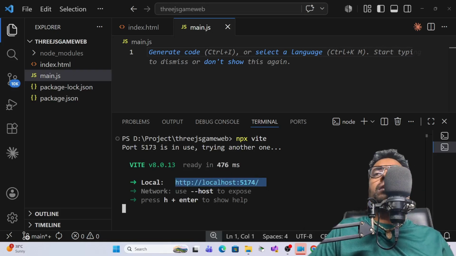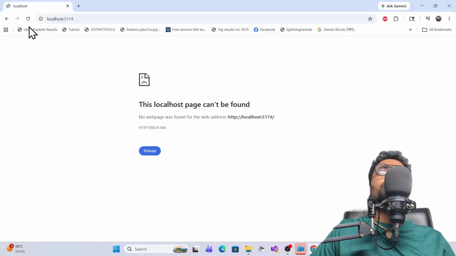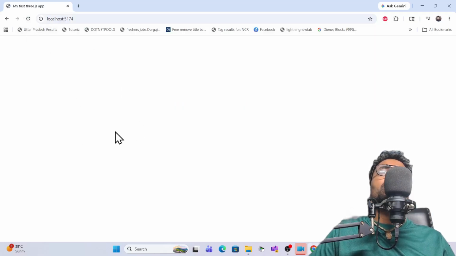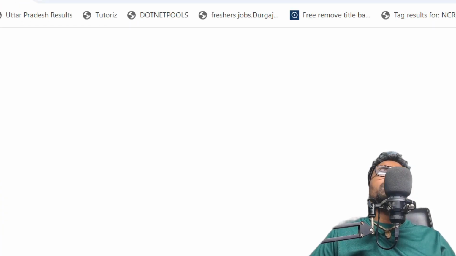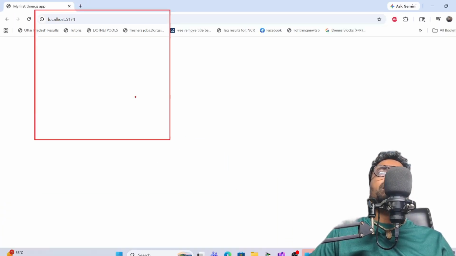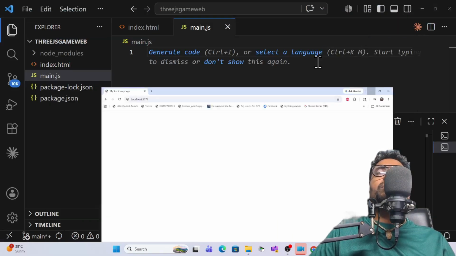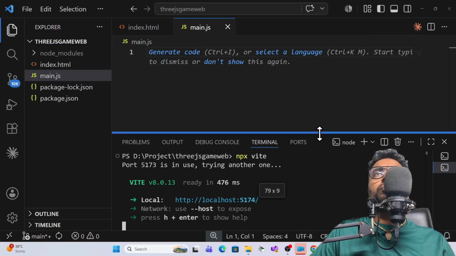Let me open it again and go back here. If you refresh, now my application is running without any error and it is listening properly. But nothing is implemented yet from the game perspective.